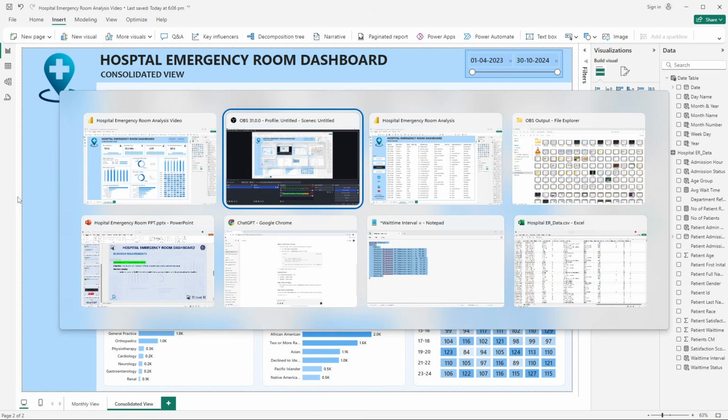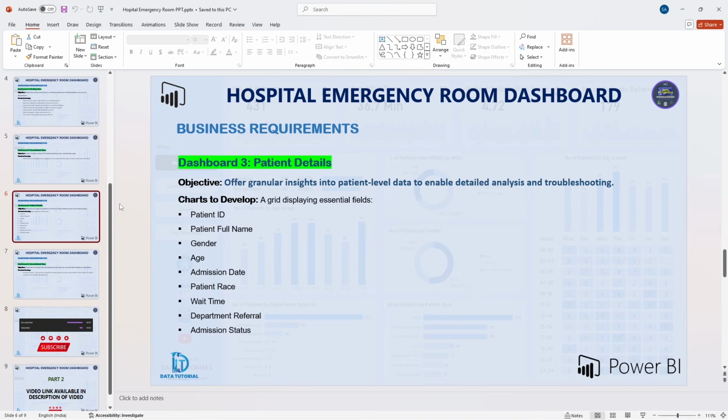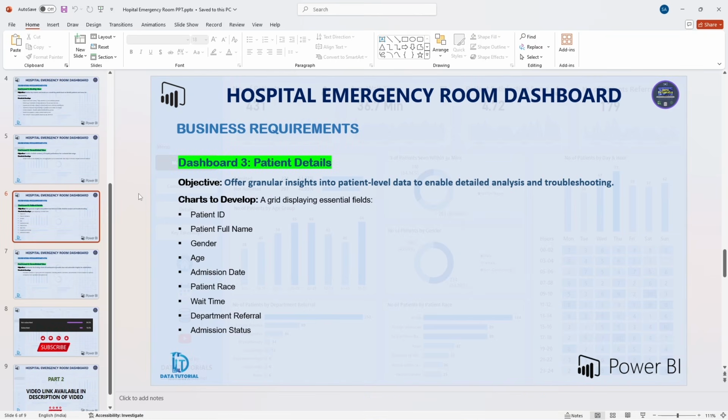Okay. So now next, as per our problem statement, let's see. So we have created the second dashboard. So the third dashboard we have to create is patient details. All right. So what we have to do here is create a grid view. If we want to see patient level data, all his information in a single row, we have to offer a granular insight to a hospital, so if they want to export that grid to an Excel sheet and send it to somebody, they can do that, right?